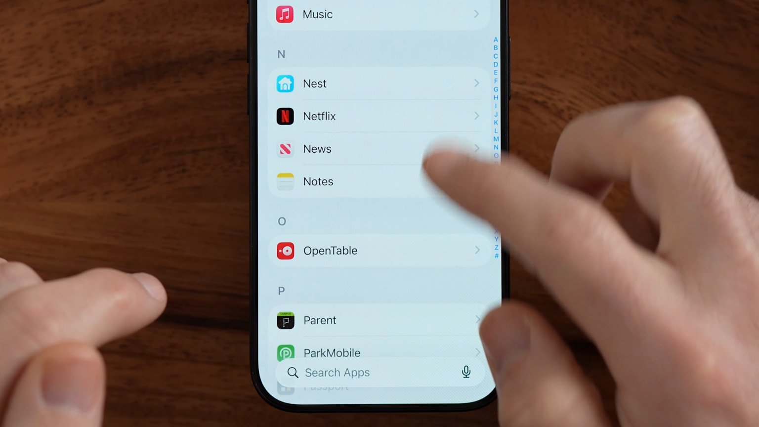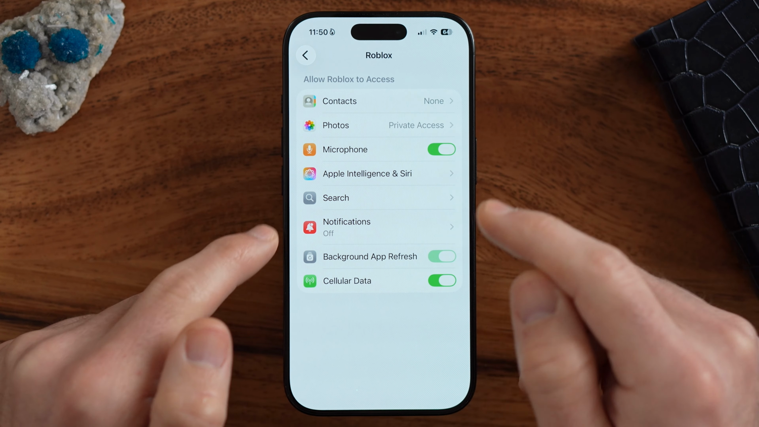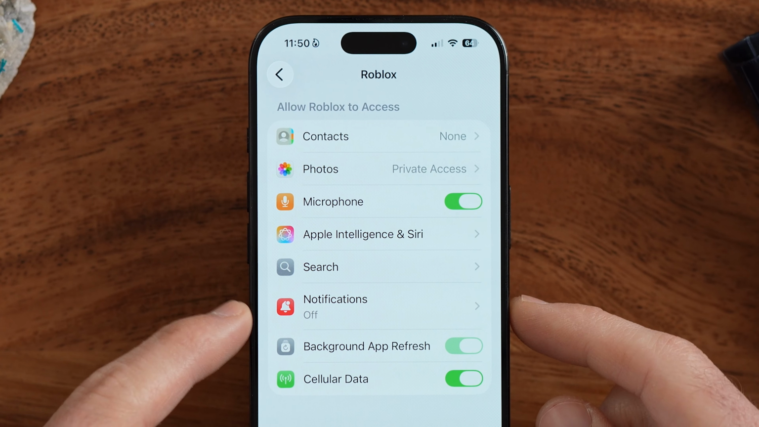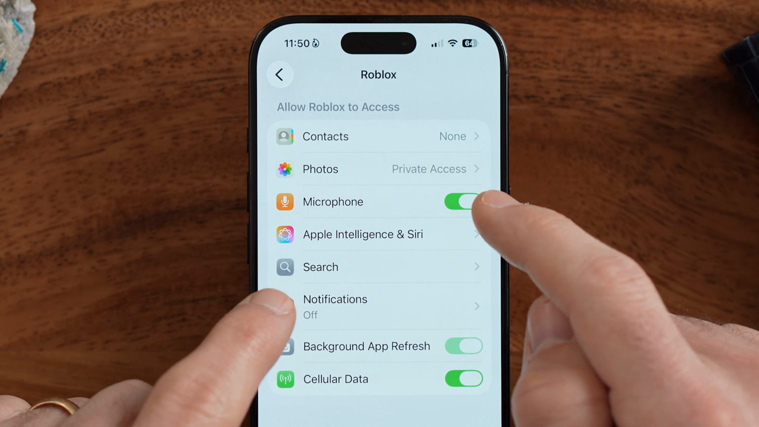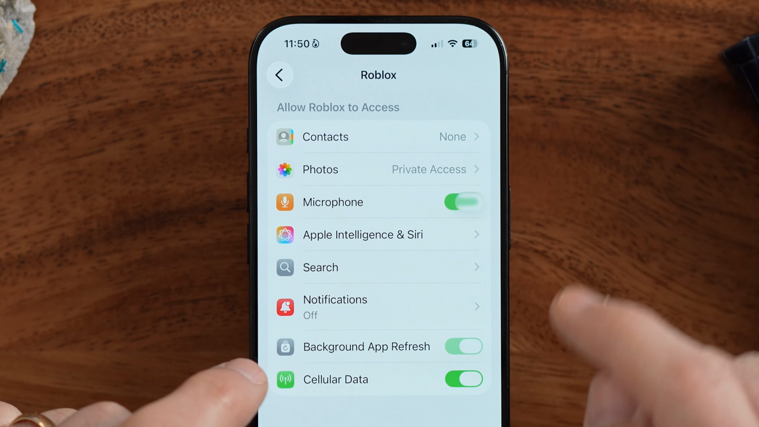We need to make sure that you've given Roblox access to your camera. So tap on it, and if you see access to your camera turned on here or turned off, make sure it is enabled. In some instances, it might not show up, just the microphone is turned on here. You can see if that's turned off, just turn it on.